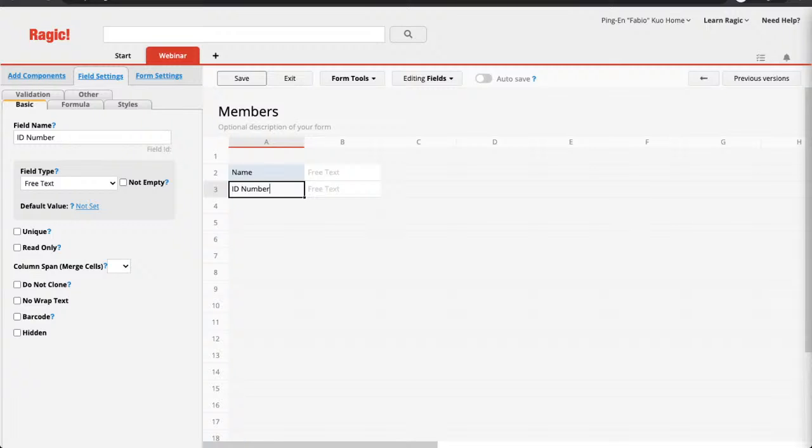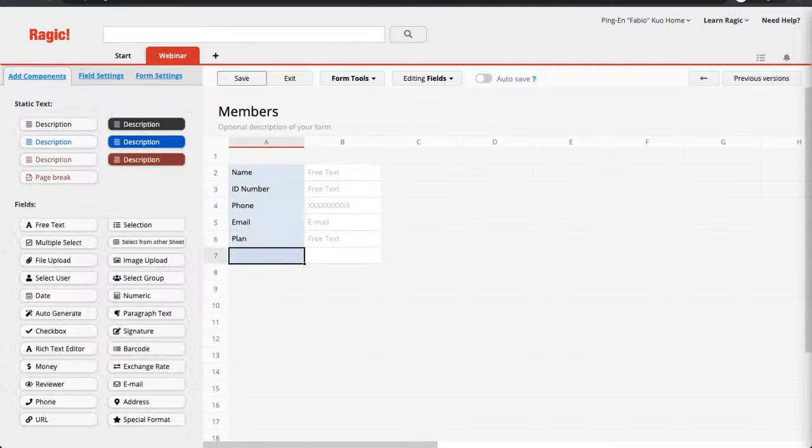In Ragic, where you add a field, you see that there is one field in basically like a blank spot. That is the place for your users to fill in their data, which we call the field value area. And what you've just typed here is called the field headers, which is the name of the fields. Now let me just add more fields for now. Phone, email, plan, gender.